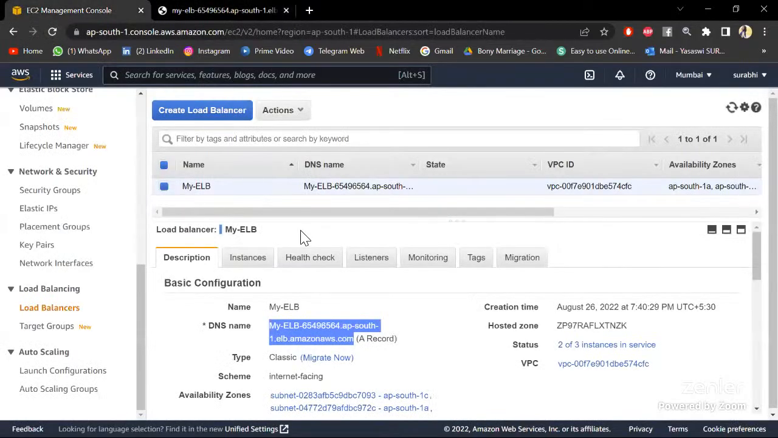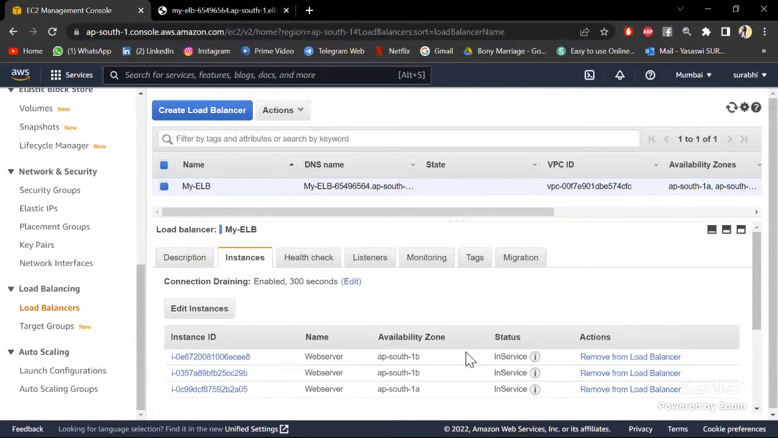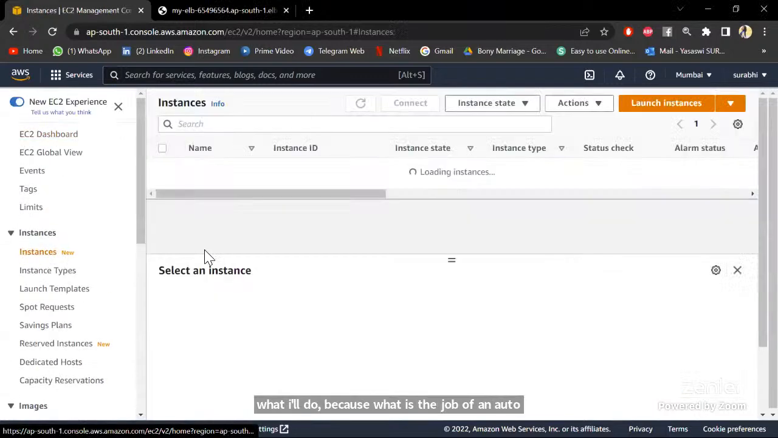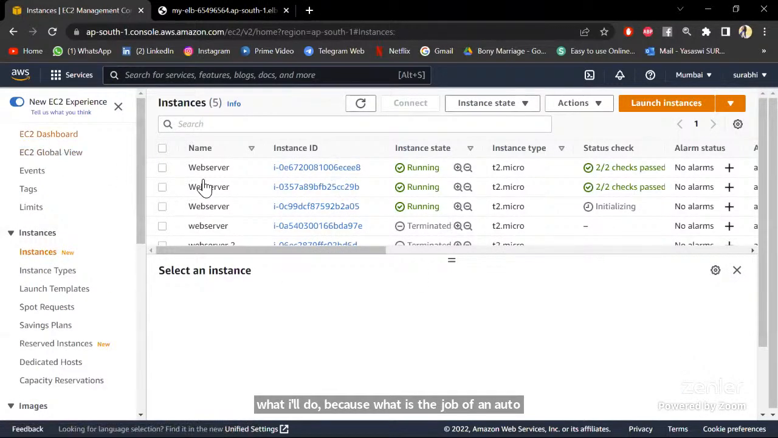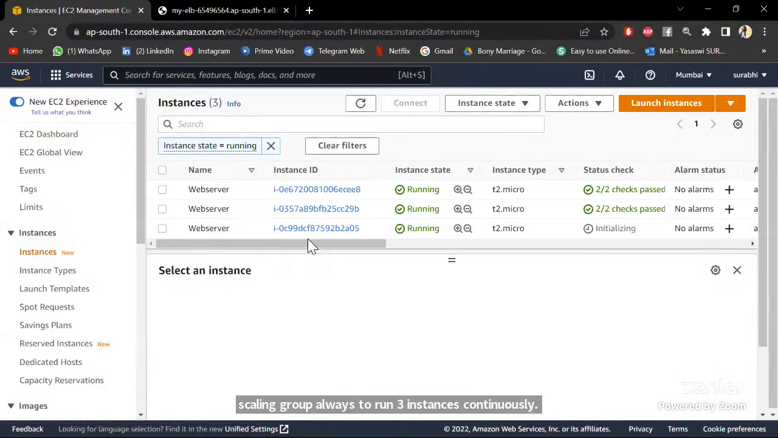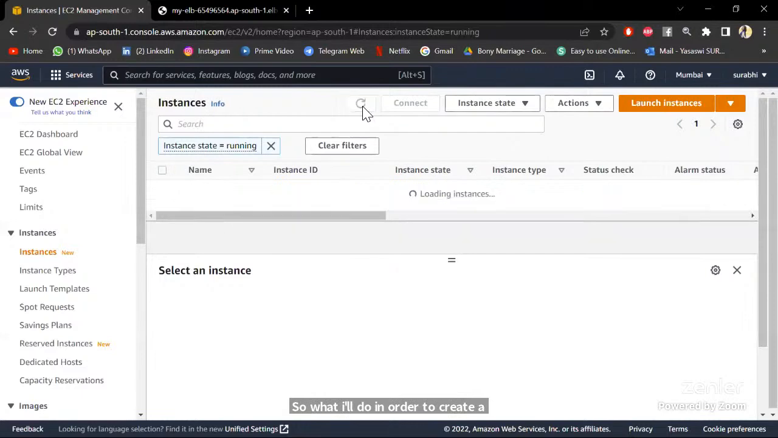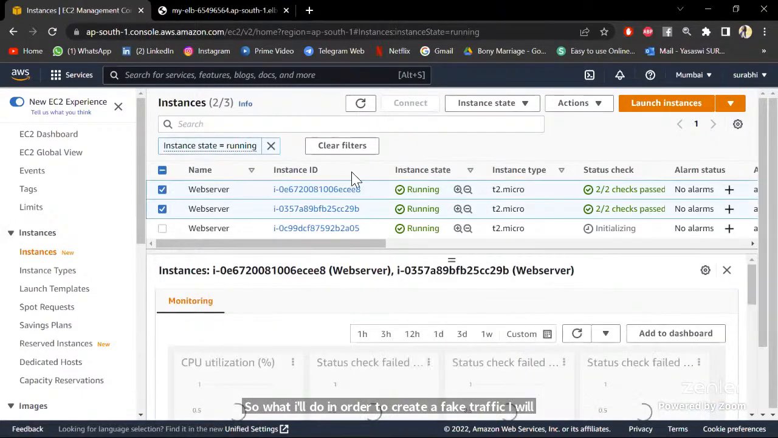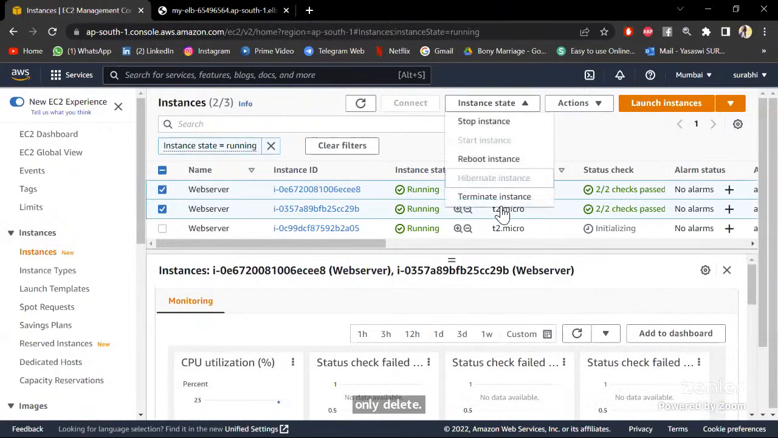So now let us go ahead and check. See, 3 are in service. What is the job of an auto-scaling group? Always to run 3 instances continuously. So in order to create fake traffic, I will terminate only 2 instances.